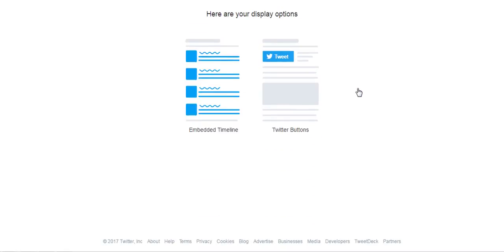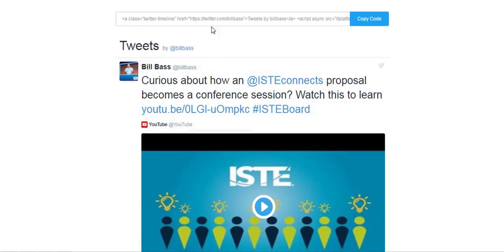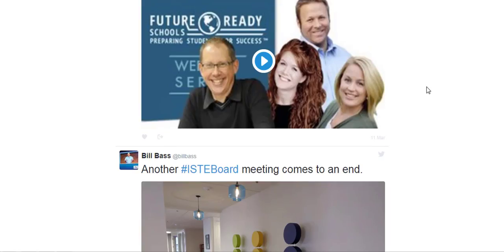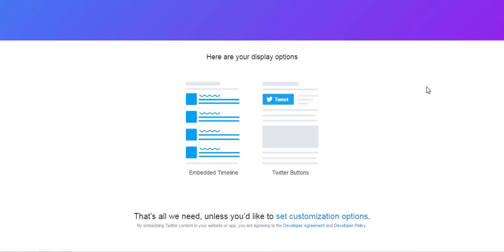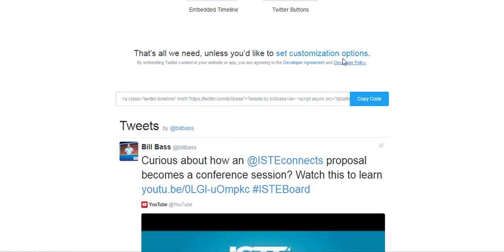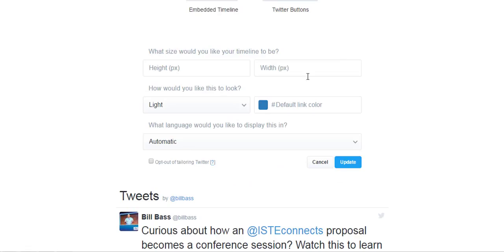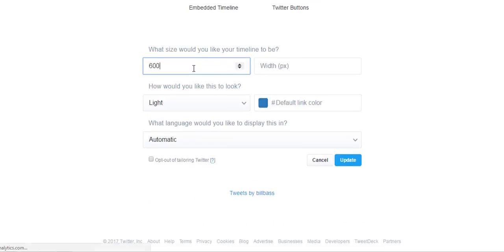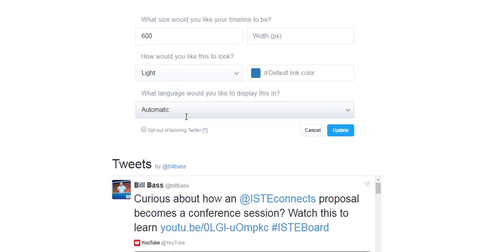Now it's going to ask me what I want it to look like. I can have the full tweet, or I can display it more like a timeline. For our purposes right now, I'm going to choose a timeline. I click on there, and then I get the opportunity to customize this a little bit if I want. So here are the customization settings. I'm going to change this so that the height is 600 and the width is 500.